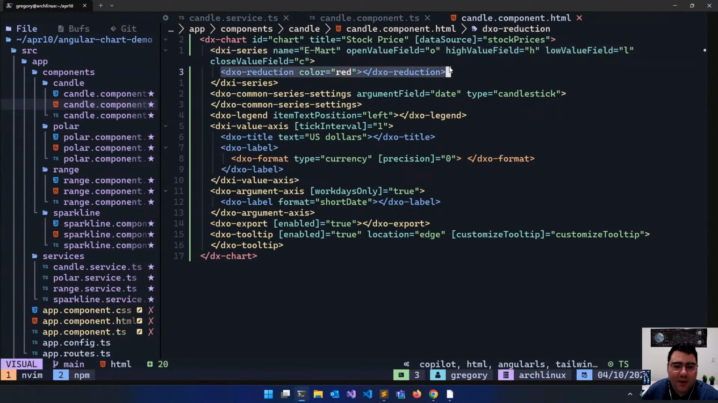So we have the reduction. So the reduction, of course, is just if the value goes down, then the color will be red. Pretty self-explanatory. We have, of course, the type of the series is going to be Candlestick. We have things like our tick intervals, our title. So the text, of course, is going to be dollars. The label format is going to be currency.